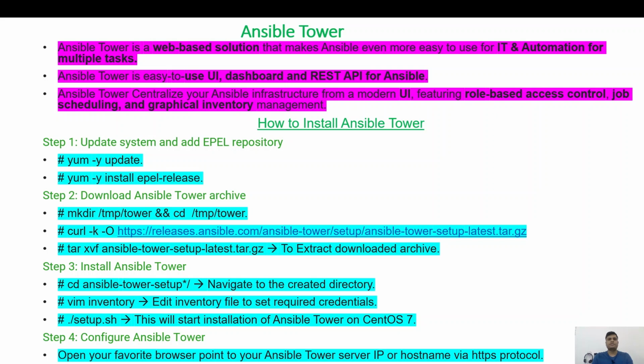So first of all, we'll see how to install this. I have captured some steps. Step 1 is to update the system and add the EPEL repository, that is Extra Packages for Enterprise Linux. You can use the commands yum -y update and yum -y install epel-release.